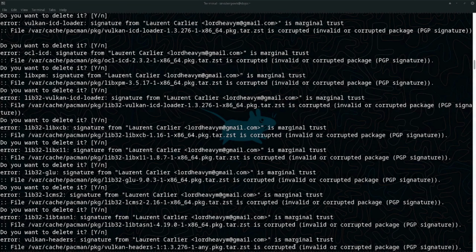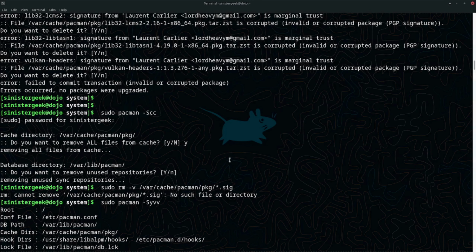Hello everybody, so today I was getting an error. The package in var cache pacman pkg got updated. So to solve it, you just remove this repository.